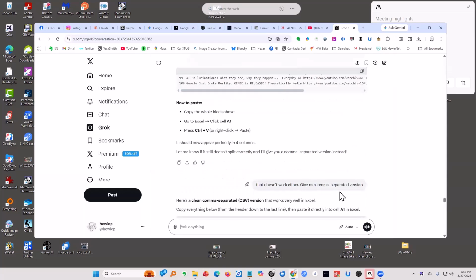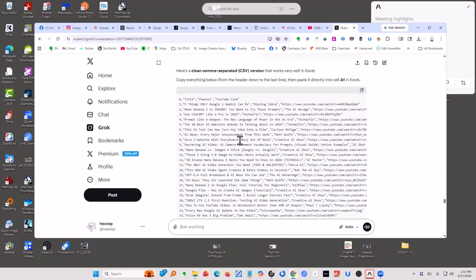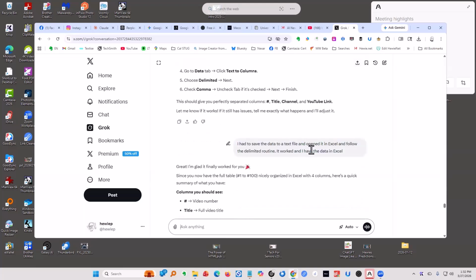That doesn't work either. Give me a comma separated version. So it gave me a comma separated version. Each one was done with a comma, and then it said copy it, and then it told me to put it into Excel, and that didn't work. So what I do normally is I save it to a text file. So I had to save the data to a text file, and I opened it in Excel to follow the delimited routine. It worked, and I had the data in Excel.